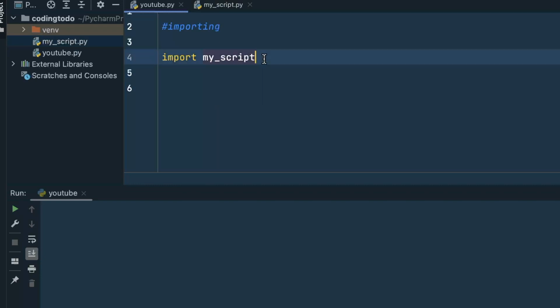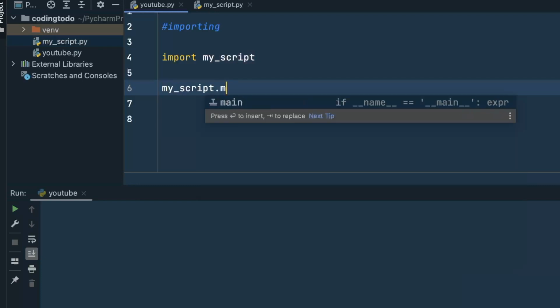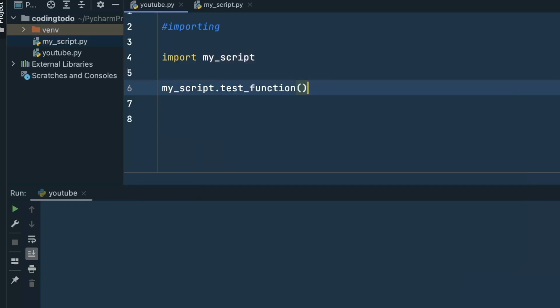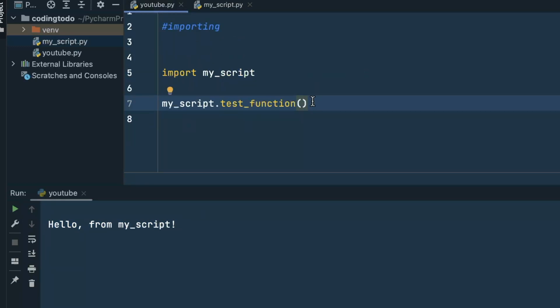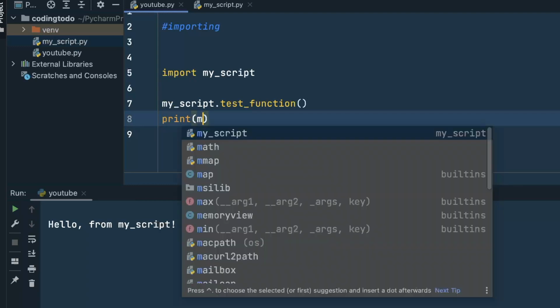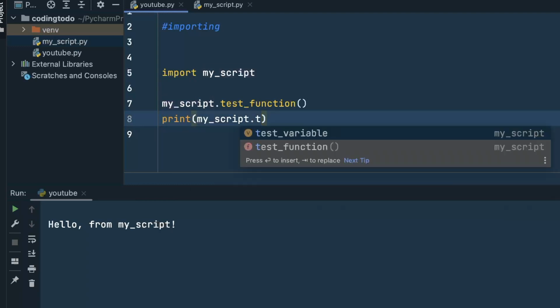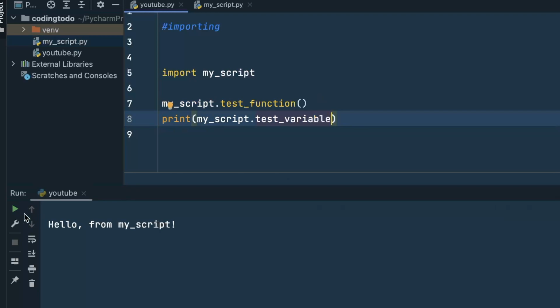So let's add to this. That's my script. Let's call the test function. Okay, let's run this code, and there you go. We print out hello from my script, which is the message from the myscript.py file. Okay, so how about the variable? Let's go to print my script test variable, and let's run that, and there we go. This is a variable from my script.